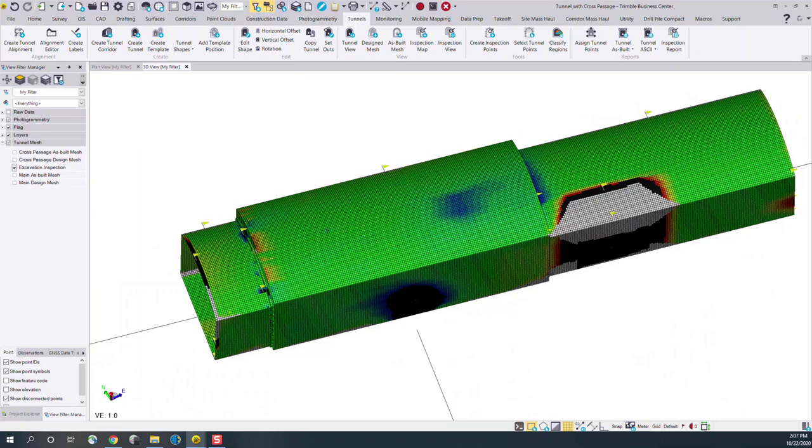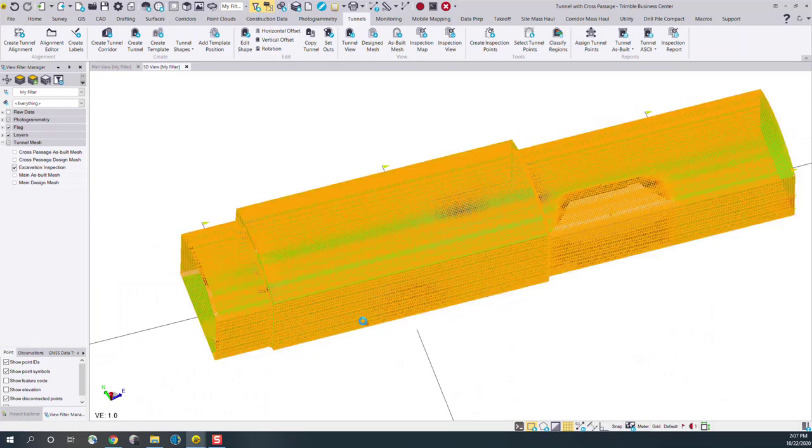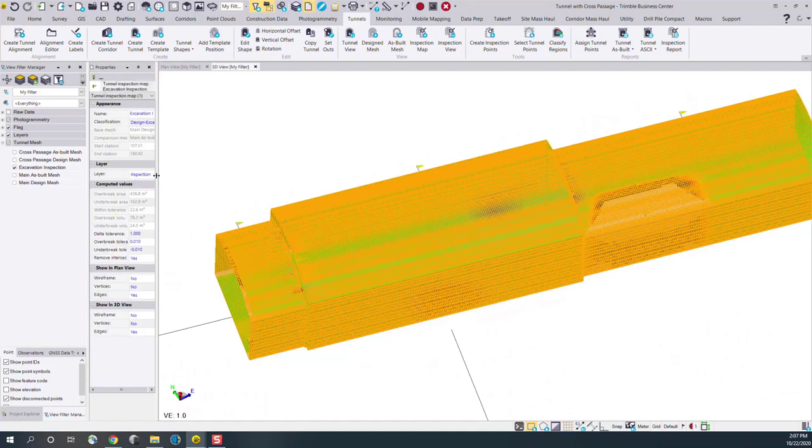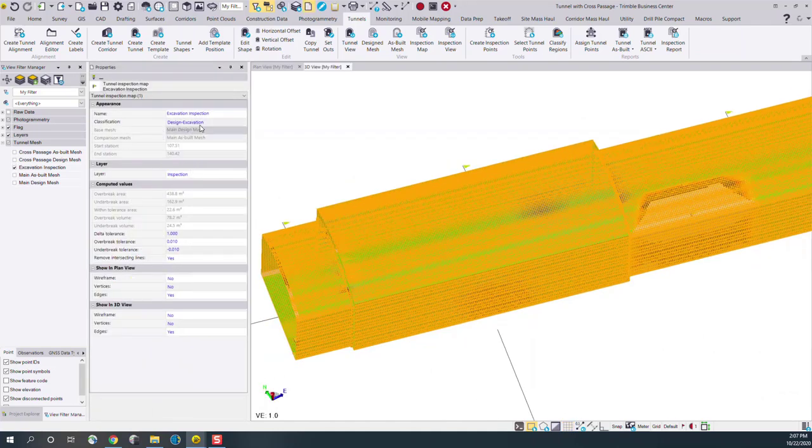Now, one way to further analyze this mesh is we can view the properties. Under the properties tab, we see the name, the classification, which we can change, and some other statistics regarding that mesh, such as the areas and the volumes for over and underbreak, as well as the tolerance. I can change the over and underbreak. For instance, if I want to put 0.2 as the overbreak and negative 0.2 as the underbreak, this will change those values accordingly for the areas and volumes.